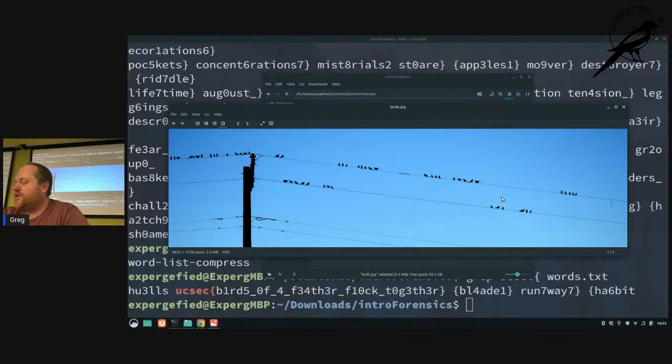A logical place to start would be to think of binary, because binary is represented in two states, but this is actually representing Morse code. So you can find an online Morse code translator, plug it all in, and get your flag.